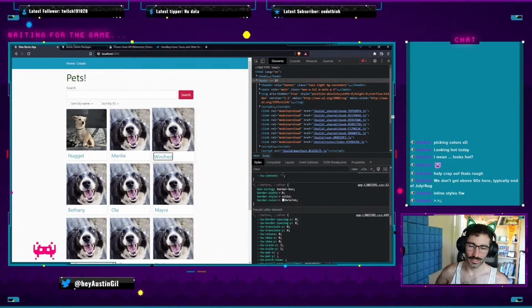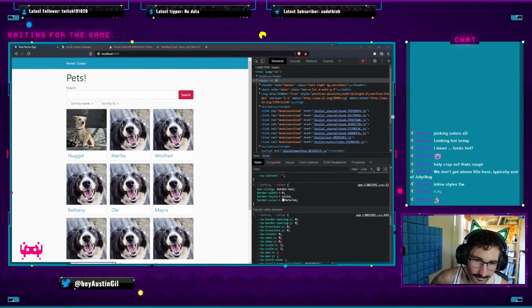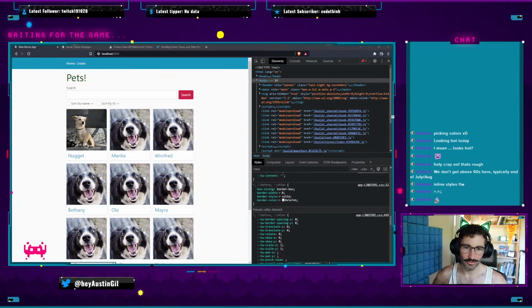Inline styles for the win. What is this little custom emoji thing you've added?